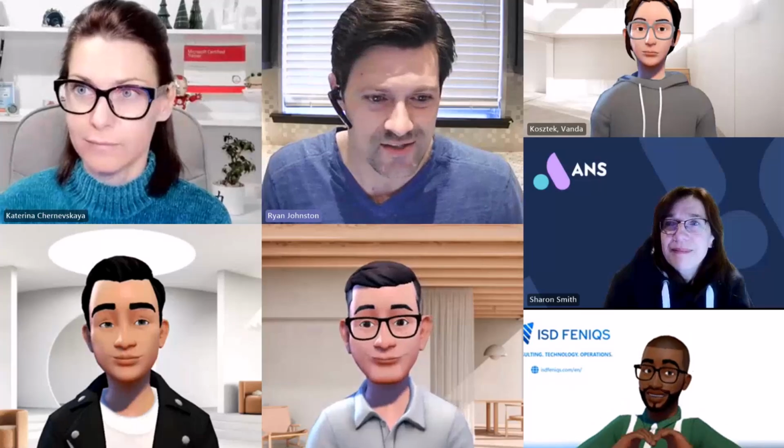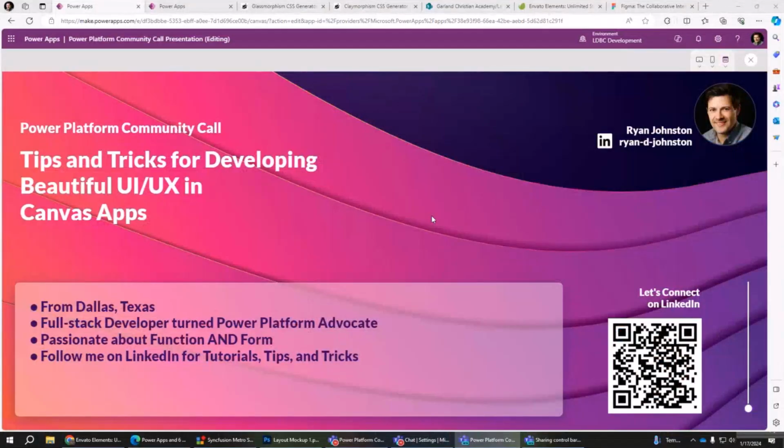I am from Dallas, Texas. My background was as a full stack web developer, front end and back end, and I have fallen in love with Power Apps. And that's now my primary focus. And as a front end and back end developer, I'm passionate about function and form.